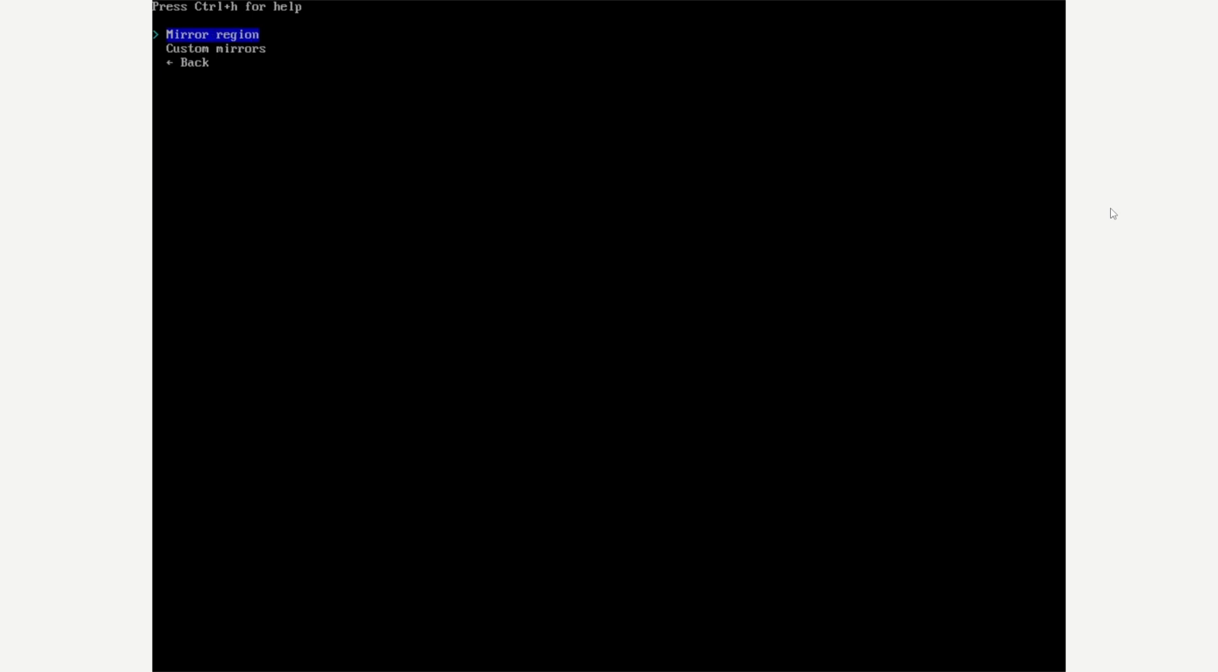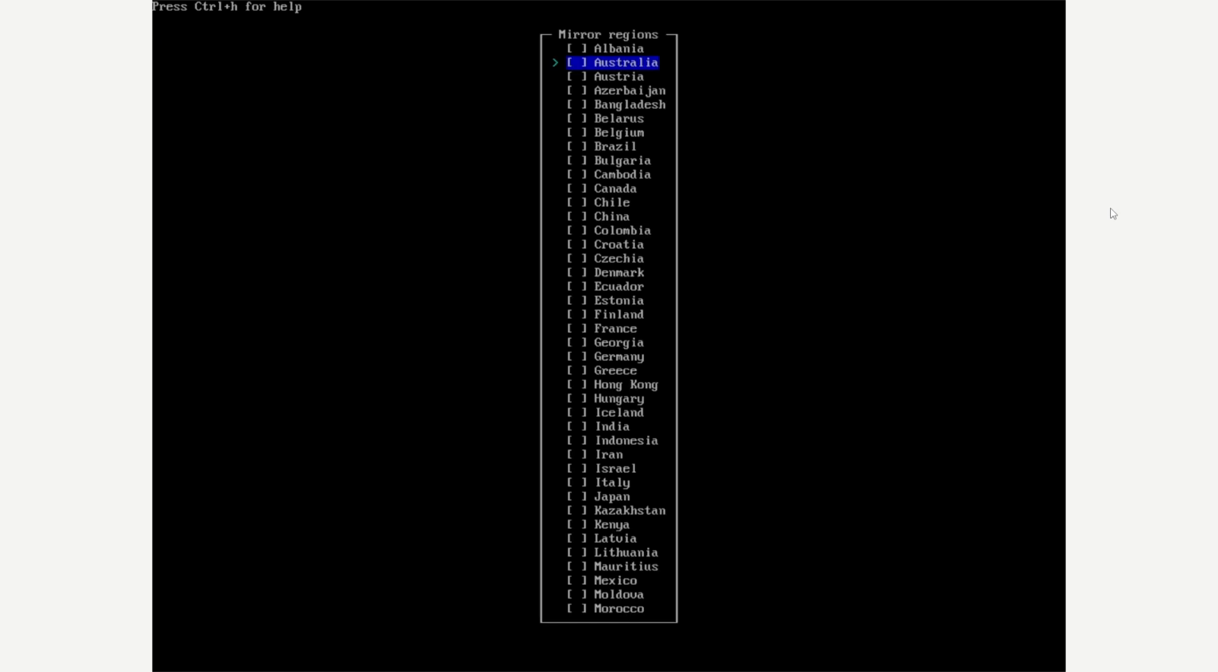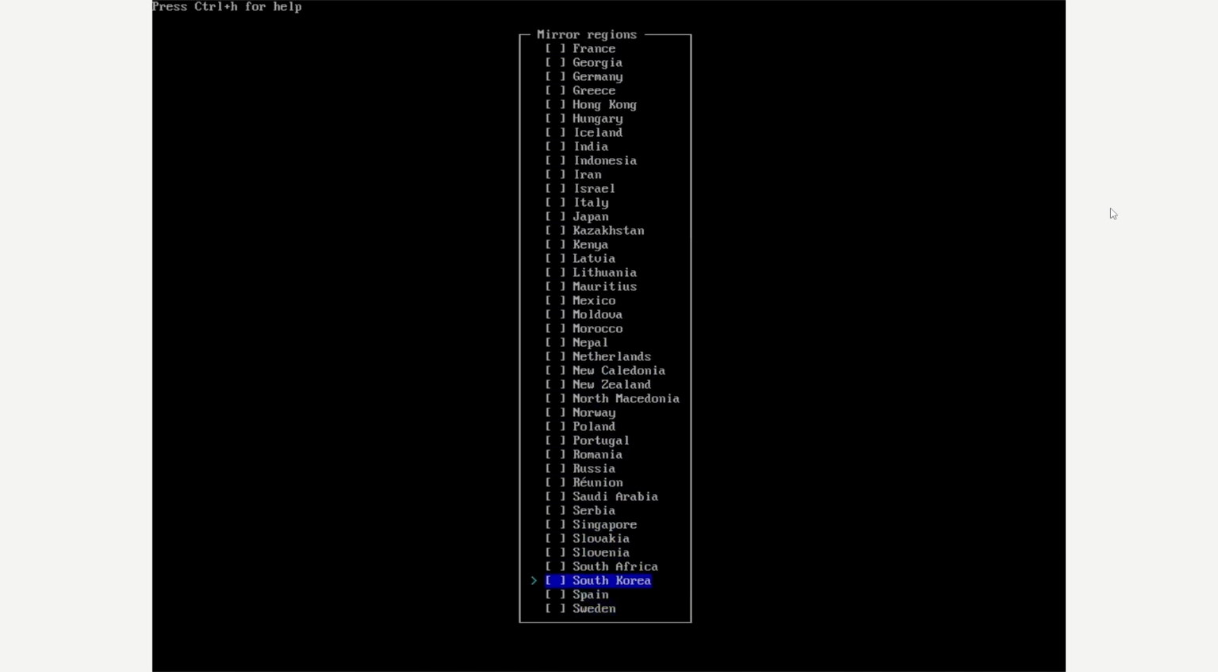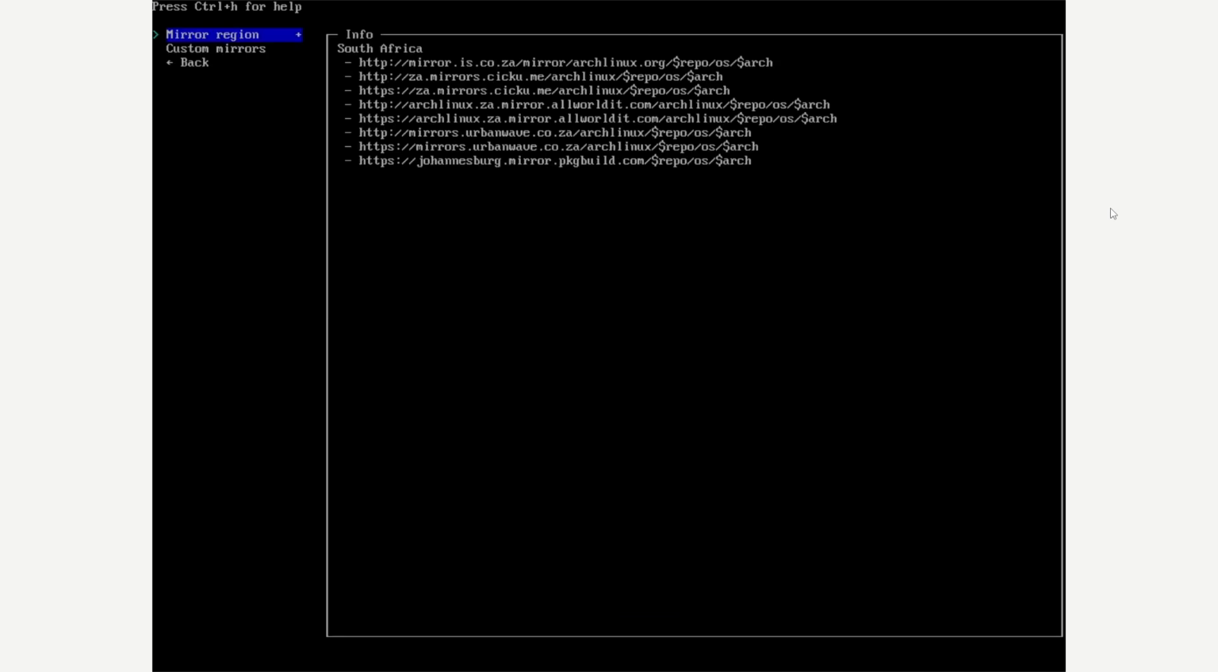So mirror. You want to choose the region closest to you. Can I press S? No, it doesn't jump to it. Let's see. So South Africa, spacebar. Can I press enter? Right, so there's all the mirrors, which is good.